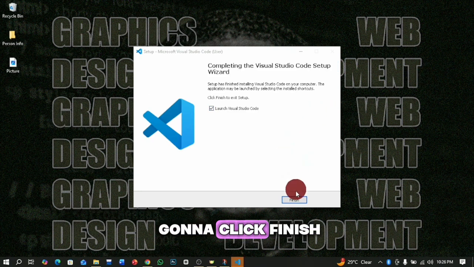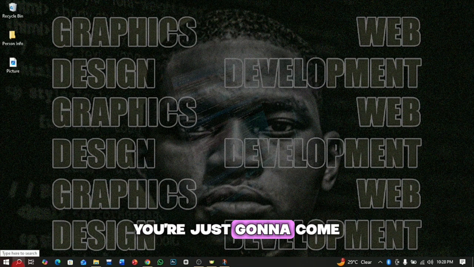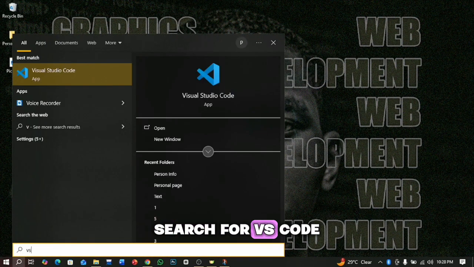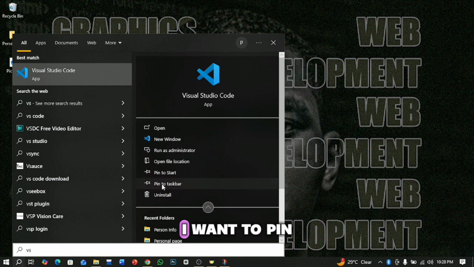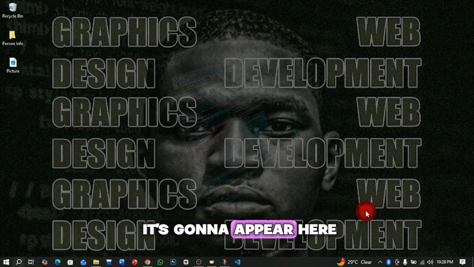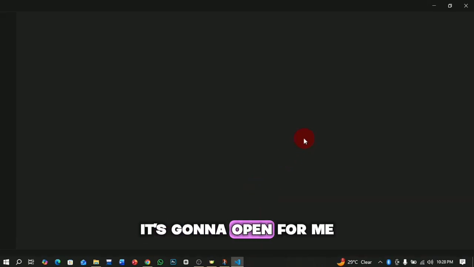Yes, you are just going to click finish. So to get started with it, you're just going to come to your search bar, search for VS Code. For me, I want to pin it to taskbar, so it's going to appear here. So when I click it, it's going to open for me.